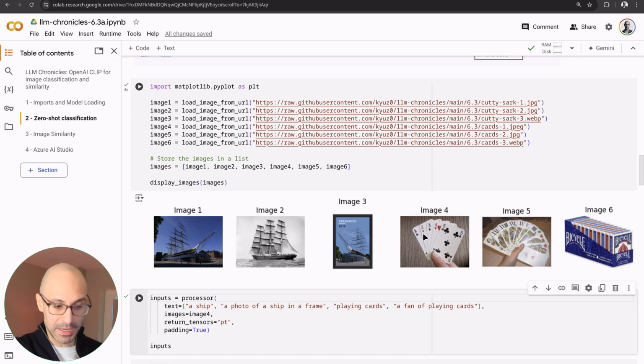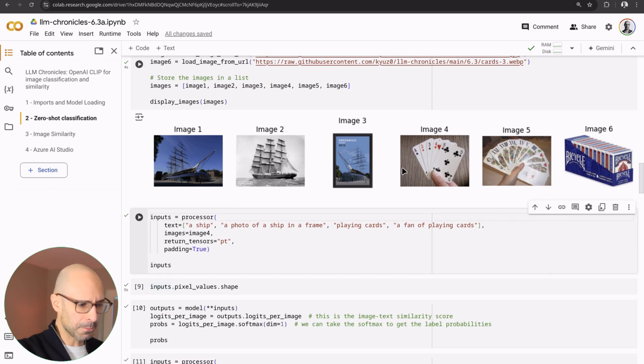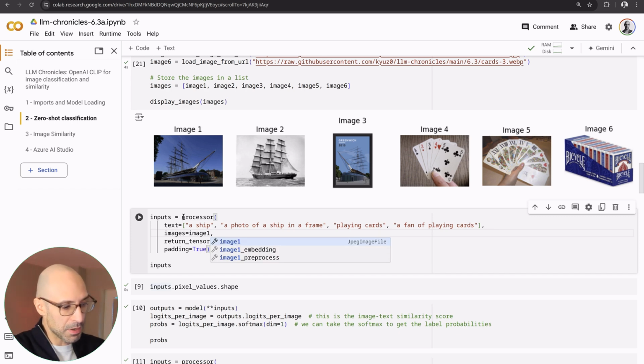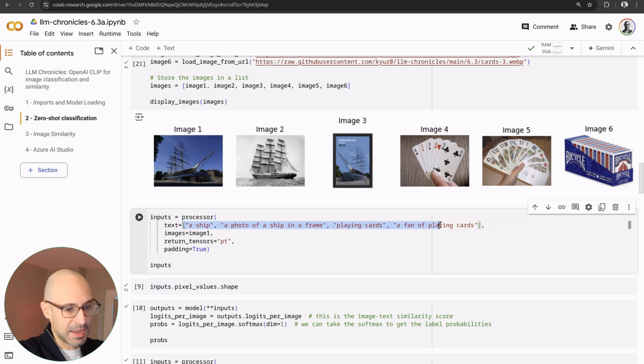And then we've got playing cards. These are obviously related to each other. These are fans of playing cards, and this is a box of playing cards. So let's see how to feed one of these images to the model. So the way you would use it, you would pass a list of textual labels that you want to try and classify images into. So here I have a very simple a ship, and then I have something a little bit more nuanced, a photo of a ship in a frame, and then I've got playing cards, and then I've got again the nuance, a fan of playing cards.